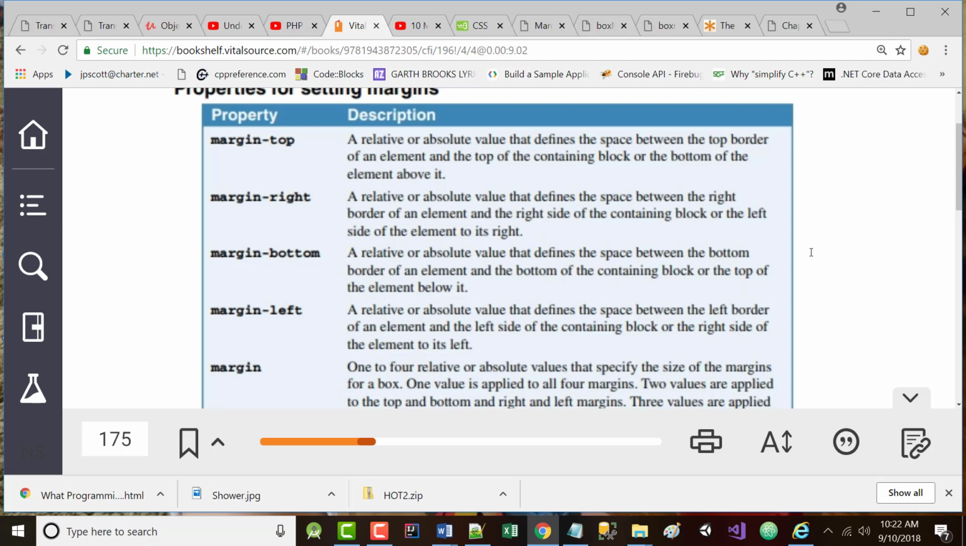If I know, for example, that I want a 20 pixel margin around everything, I'm just going to say margin colon 20 pixels. Or if it's an M, margin colon 1M. That's much easier than saying margin top 1M, margin bottom, etc. If you decide you're going to use all of these, you can put them in any order. Did you hear that? If you're putting them in your CSS, some people like top, right, bottom, left. But if you don't want to, you don't have to.